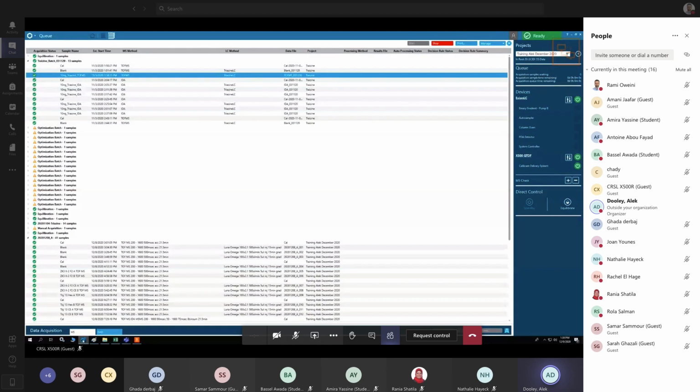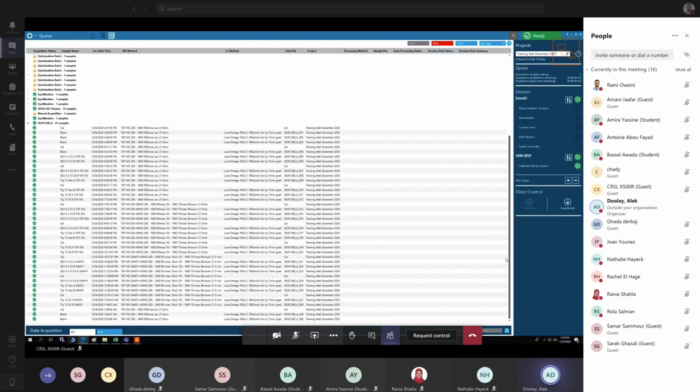Okay, so first of all, here's the queue. So we can see that all the samples ran. And the easy way to check that is to just look here that you have this green check mark. And you see that the instrument is now in the ready mode.